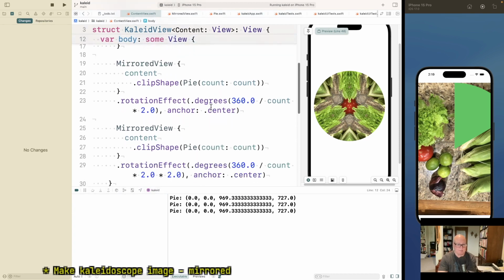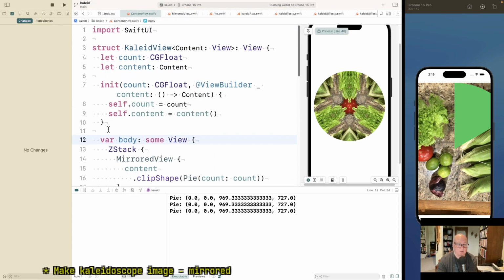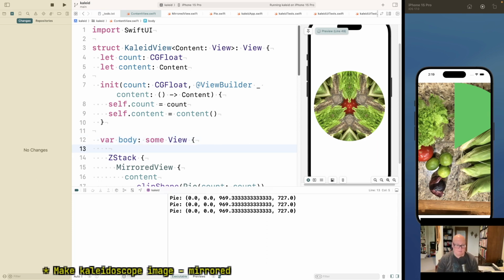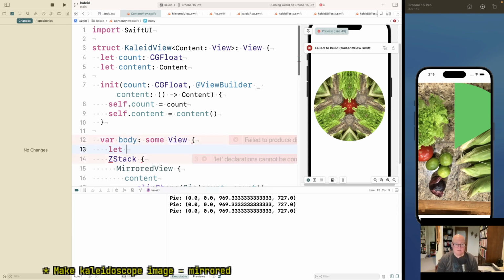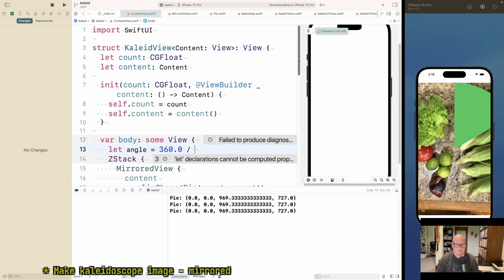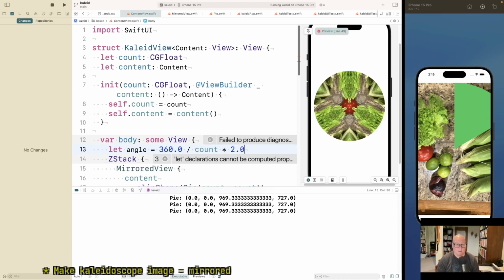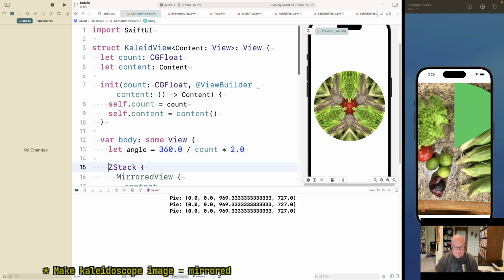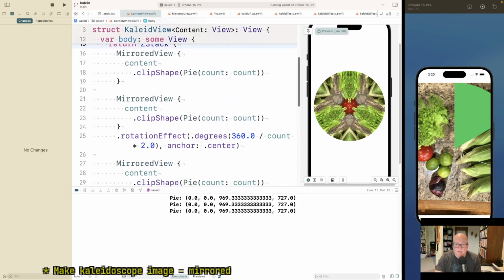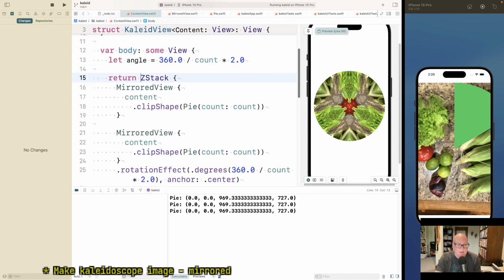Well, it's times 0, times 1, times 2. Okay, so let's make angle equals 360 divided by count, times 2. And it's times 2 because each one of these is 60, it's 60 plus 60. The mirrored is taking 2 sections. And then in here, we'll have to say return. Okay, that should still be okay.